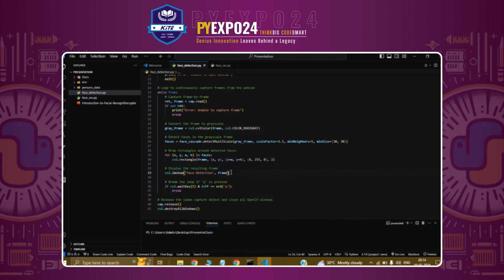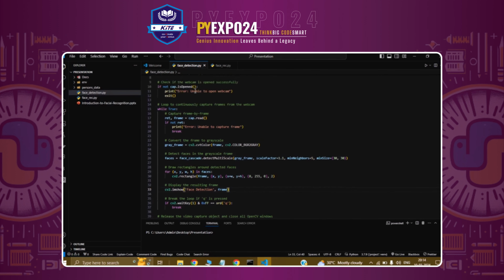So this is how it will be. Now we are initializing the capture object by reading it. What this does is it captures the frame for each loop iteration. So if we can't find the frame, it will throw an error that it is unable to capture the frame, and this will come to an end. It will break.